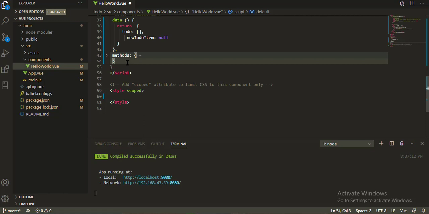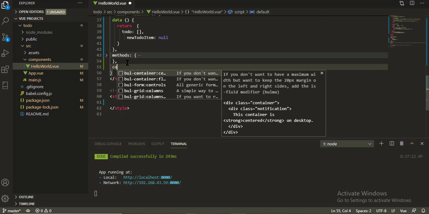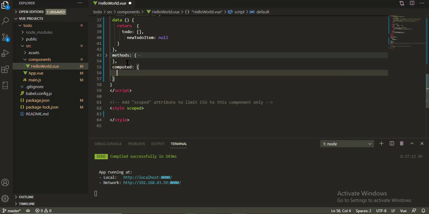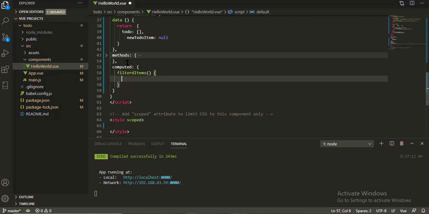Now I need another section which is called computed. This computed is similar to the data, but the difference is that it is evaluated or computed every time the source of the data changes. So I will call this computed variable filter items. This filter items is a function that will, in my case, return an array of filtered items.